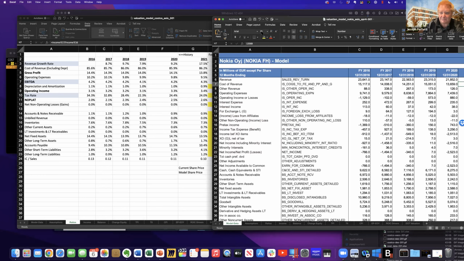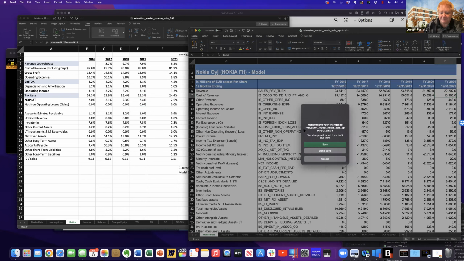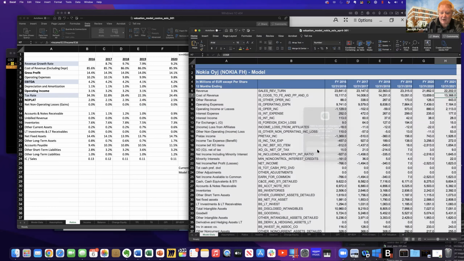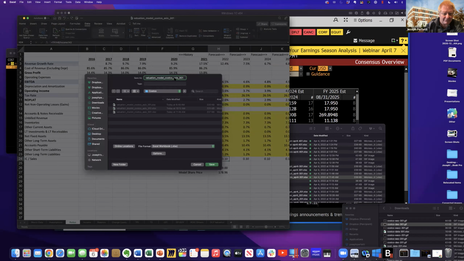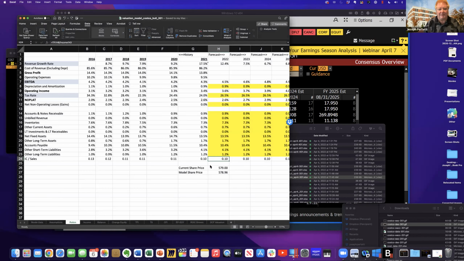Other questions? All right. So I've finished my as is. I have 3 more Excel files to go. The next file I need to do is my bull and my bear, and then I have to get to my target. So file, save as, Costco as is, rename this my bull, save, and then I start putting in my bull assumptions.